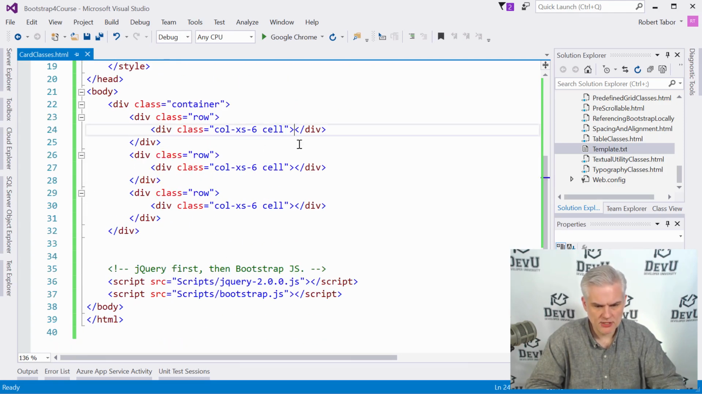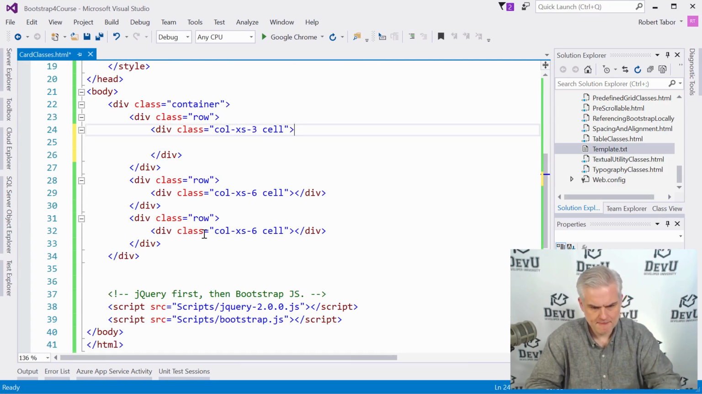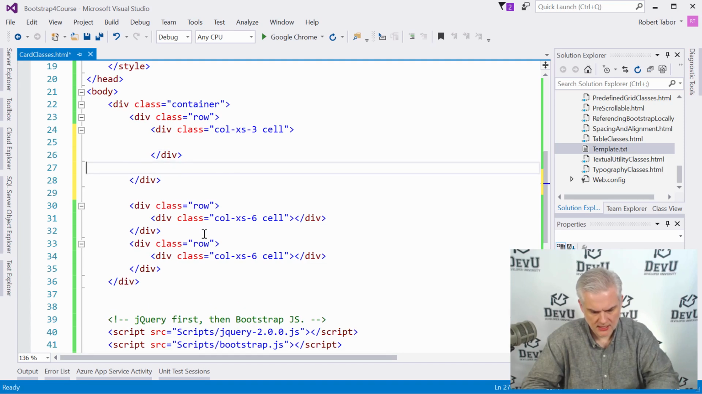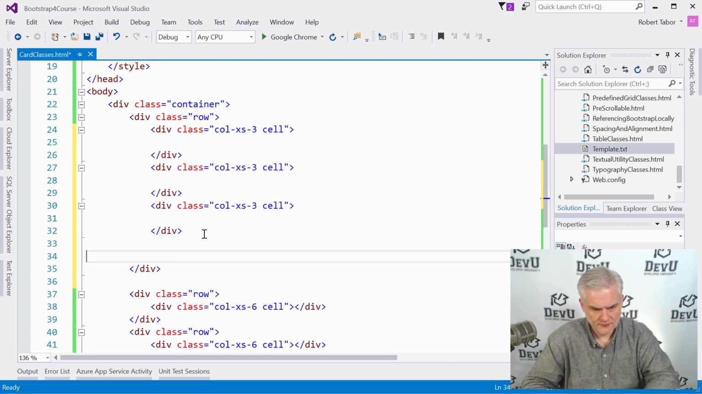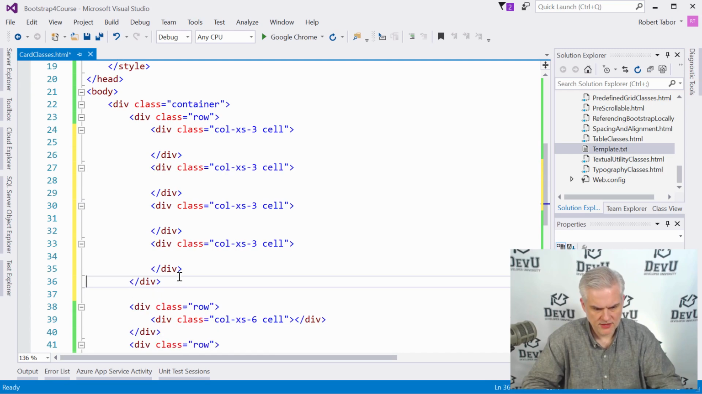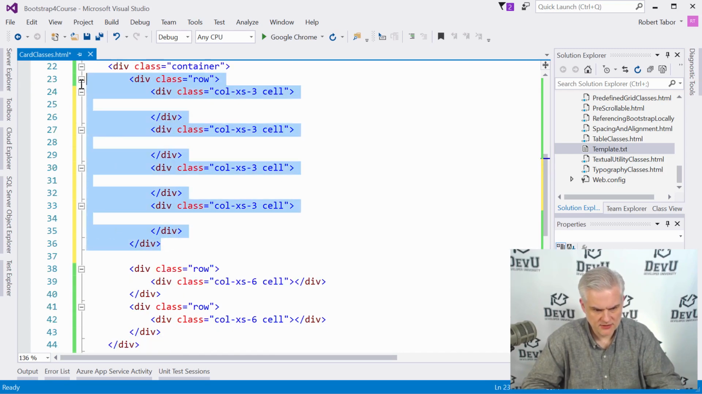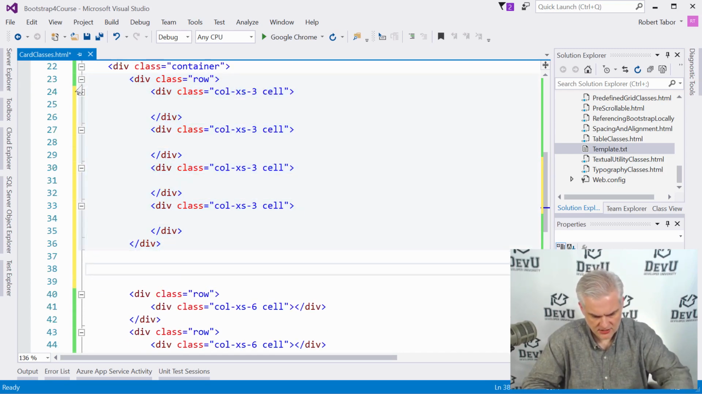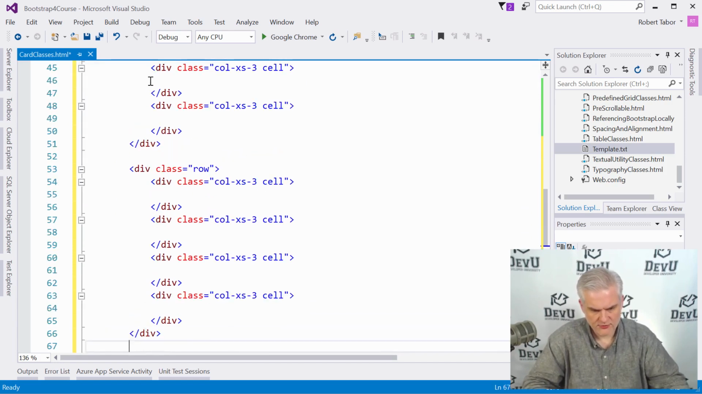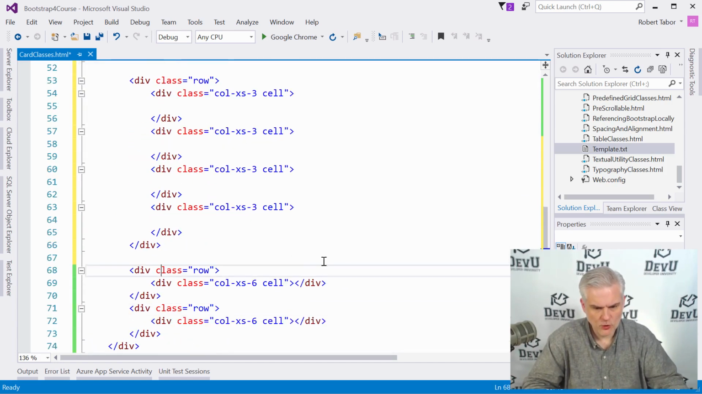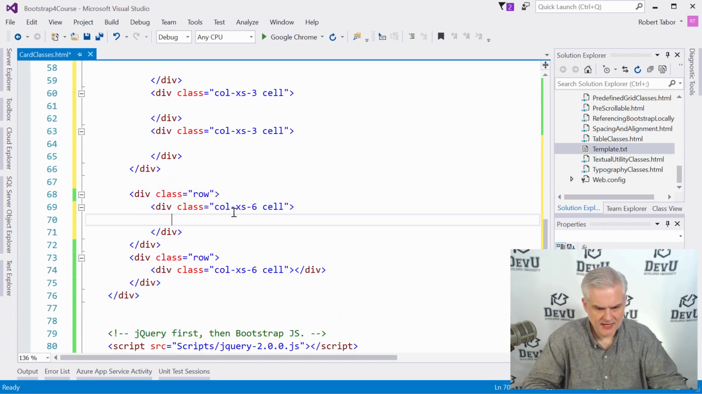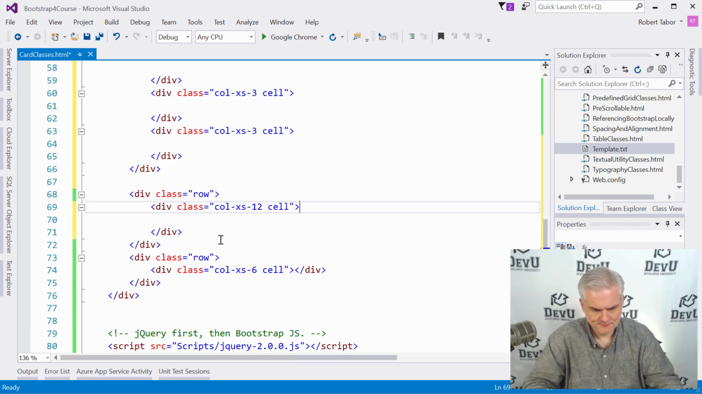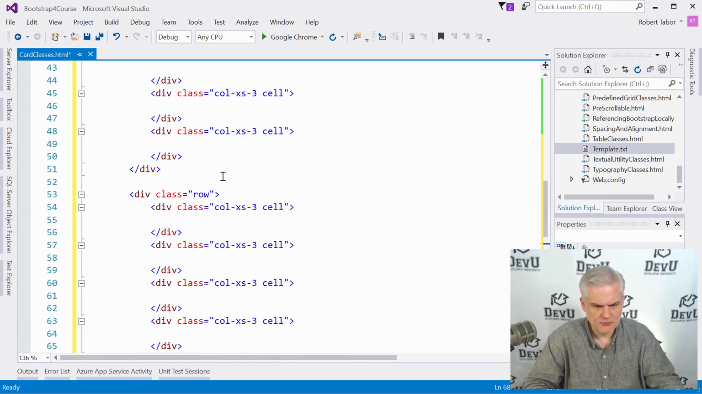In fact, I think what I'm going to do is work on the template a little bit, because I know I'm going to need quite a few rows with quite a few cells. So let's start with 3 rows that have 4 cells with 3 columns each. And then I think I'll need a couple with just 12. And we'll go from there and see what else we need.